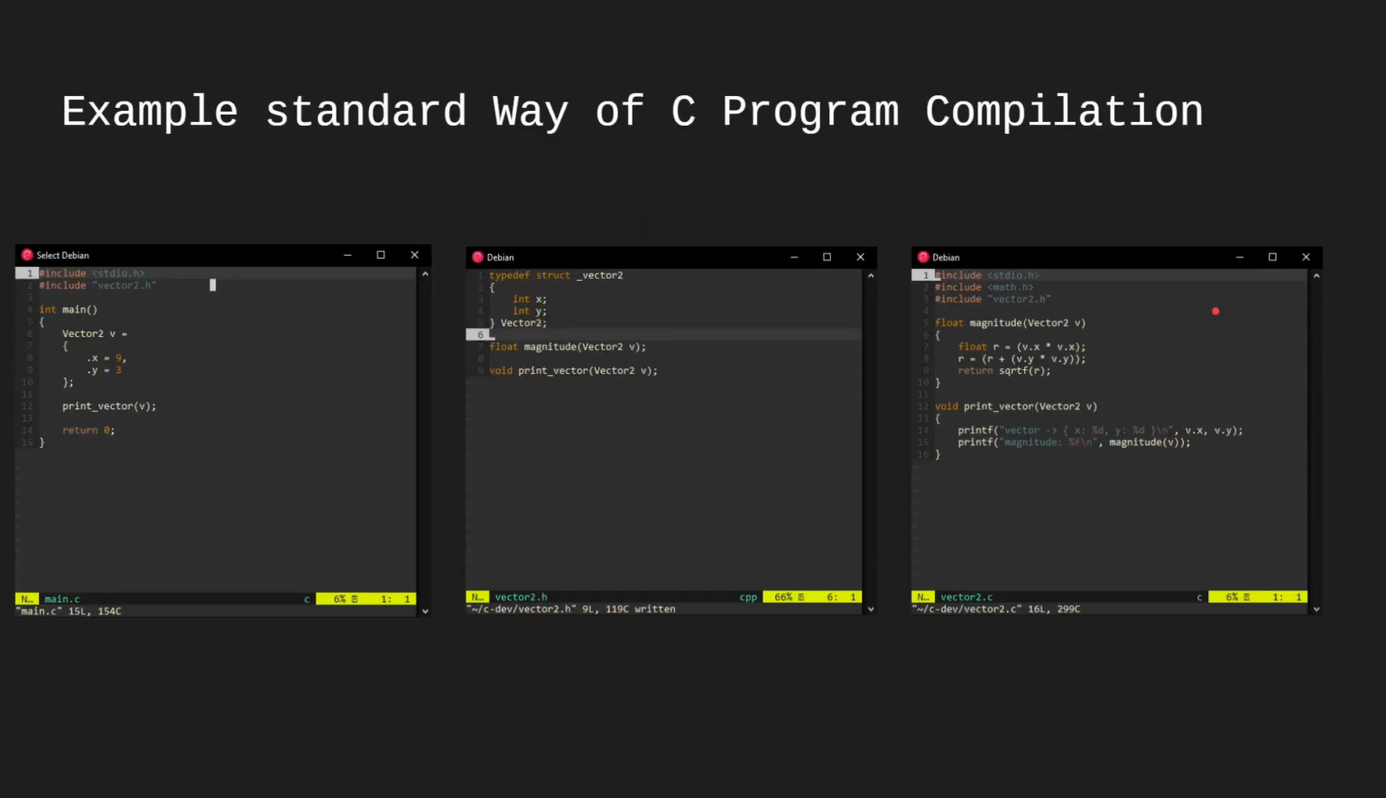So here I'm showing you the standard way of creating basically a library that we will later link with. On my very far left, I have my main program. You can see that I'm including a header file. This header file includes a structure and also the prototypes of particular functions that I will be using. So I'm creating a vector2, and then I'm also calling the function print vector, which is defined inside of this prototype.